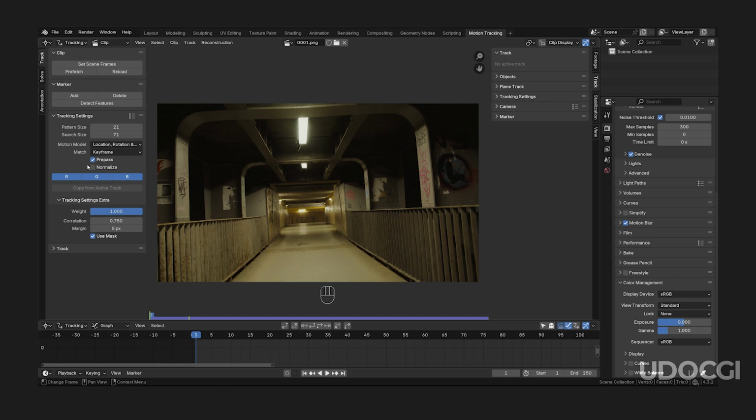Since the lighting doesn't change that much in this shot, you can leave normalize disabled. I often leave it enabled just as an extra precaution, but let's try without it this time. For quick tracking, it's a helpful extra layer that can improve consistency.